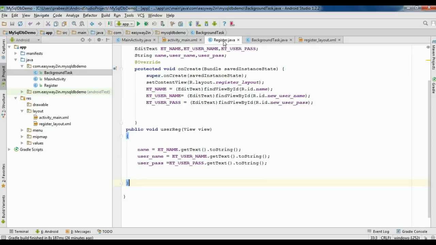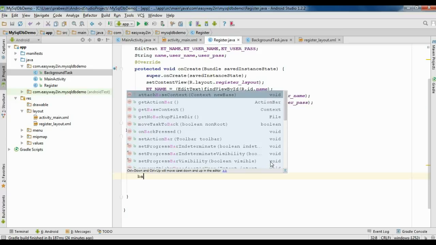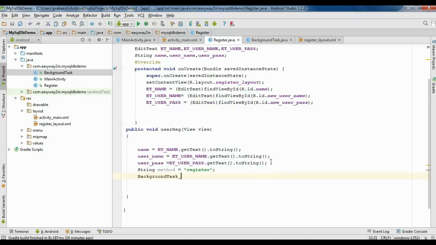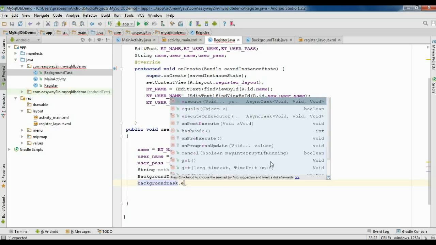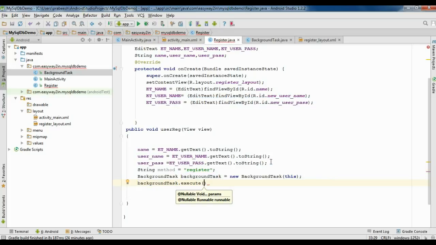Okay, now go to the register.java. Now we have to pass this information into the background task. Here I need another string value. String method equal to, I put some value register for this variable. Okay, now we have to pass this information into the background task. So create an object of background task, name it as background task equal to new background task, and pass the context as this. Now we have to execute the async task. So call the execute method and pass these informations.